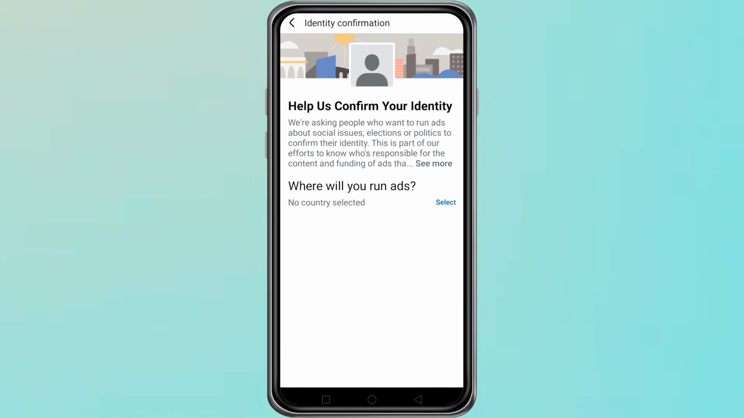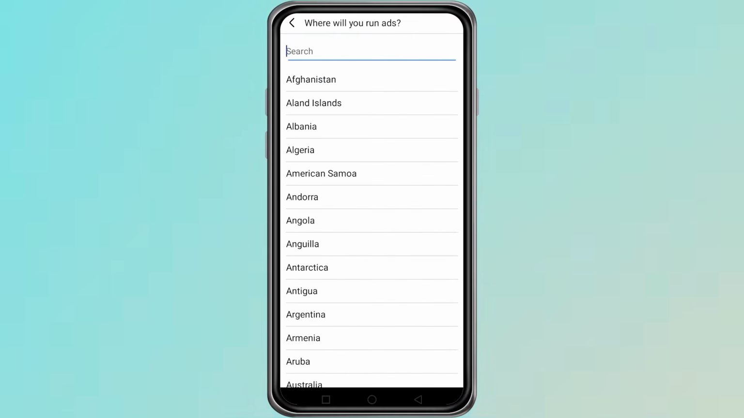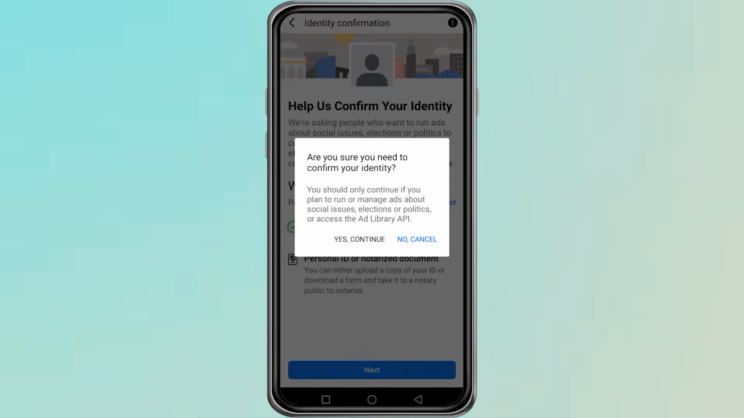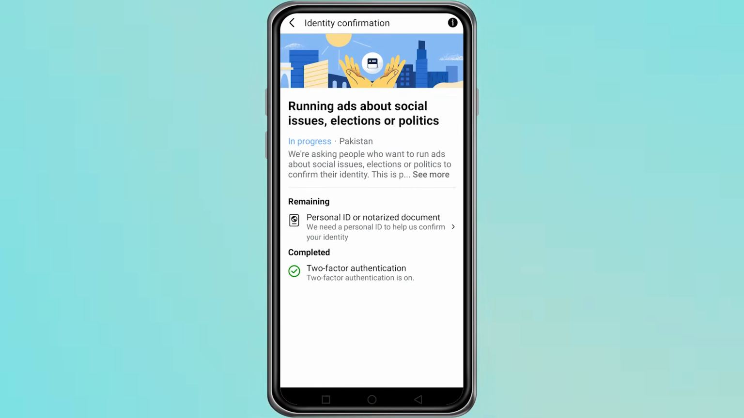Tap Select and choose your country. You will then need to provide a personal ID or authorized document. Follow the on-screen instructions carefully. Facebook will guide you through submitting your ID and verifying your information. Once completed, your identity will be confirmed for running these types of ads.